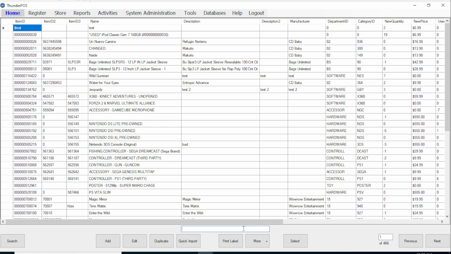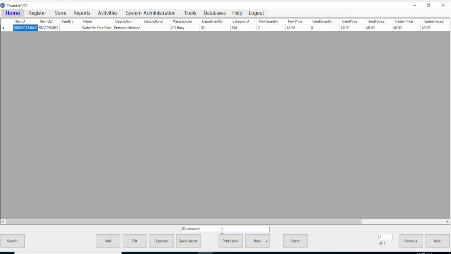In this box you can search. Each space will split words. So it's going to search for exact matches for the item ID 1, 2, or 3, for the name, for the description too, and manufacturer. For all of these text fields, it's going to look for contains. And then for department ID, category ID, it's going to look for an exact match again. So for example, if we search for 02 advance, this item right here should show up on the list because it's department 02 and it has advance in the description. And it's in fact the only result there.